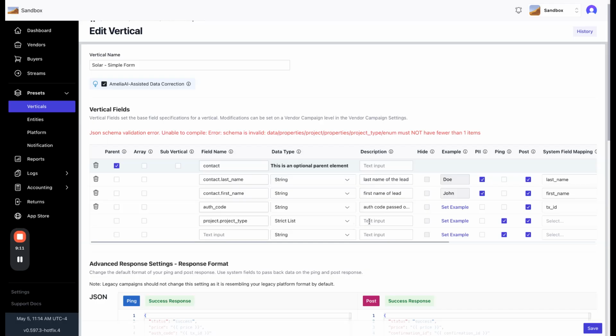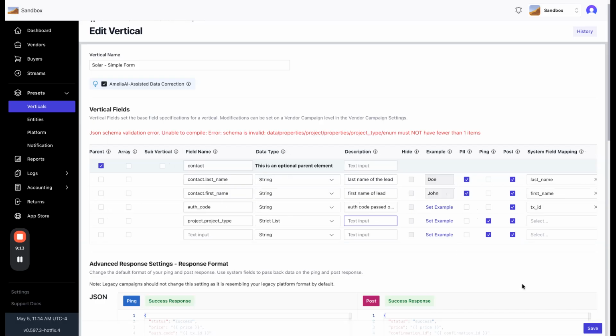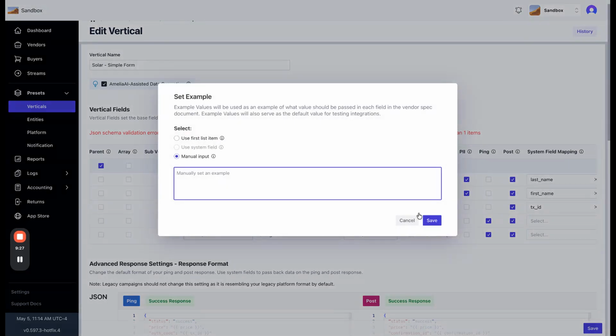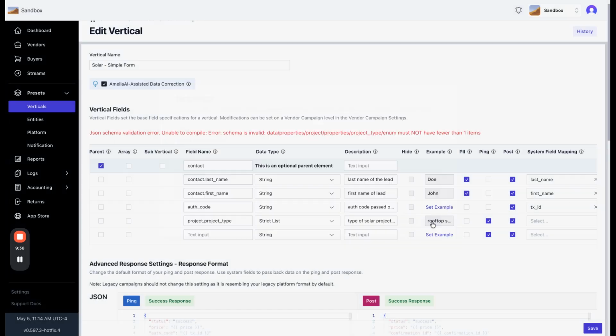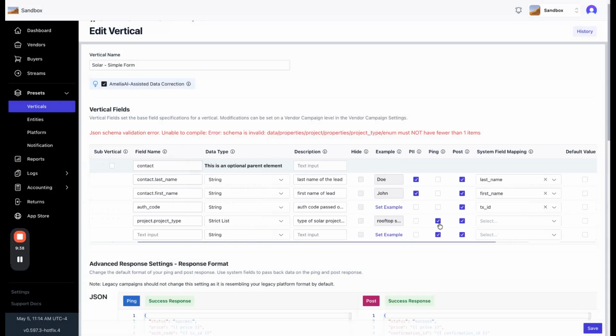And so we have basically all the requirements for our strict list here. We want to put a description in here, so it's going to be type of solar project requested by customer. Great. For the example, we have 2 options now. We can use the first list item since we put in the list, or we can put in the manual input. We'll use the first list item so it matches. Very simple. And this one we'd probably want to require on the ping and the post.